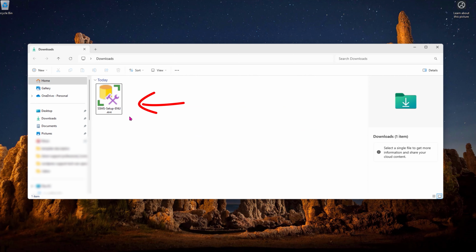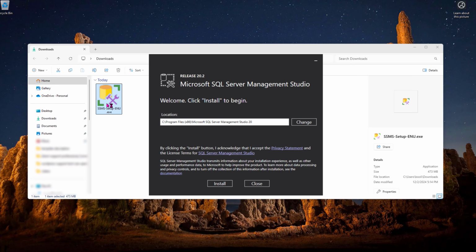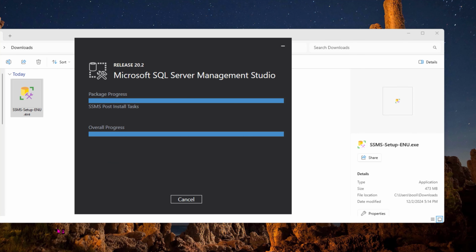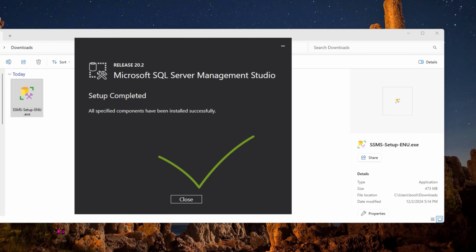Once the installer file is downloaded to your computer, go to your downloads folder and click on the file. This will open the installer wizard. Click install to begin. The installation process should only take a few moments to complete, and here it is.